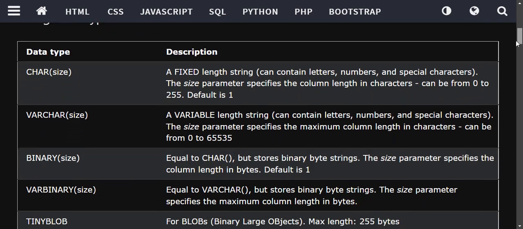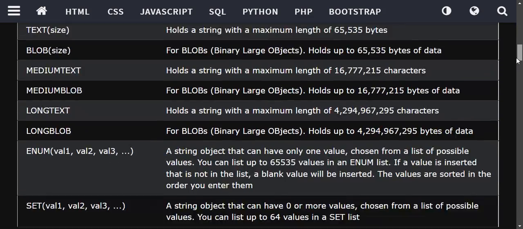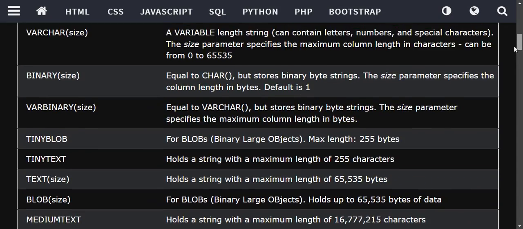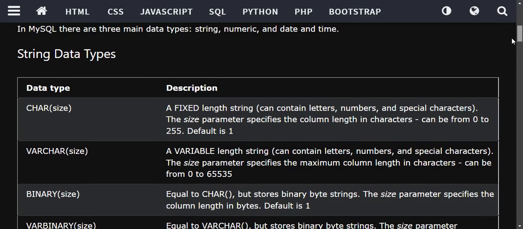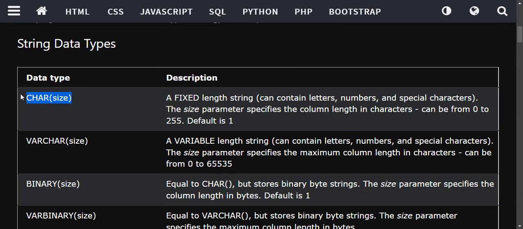I will not get into a ton of detail here, but I will just highlight the most important ones. The first is char, a fixed length string, which can contain letters, numbers, and special characters. Its counterpart is varchar, or variable length string. That's the difference between char and varchar: char is a fixed length string.